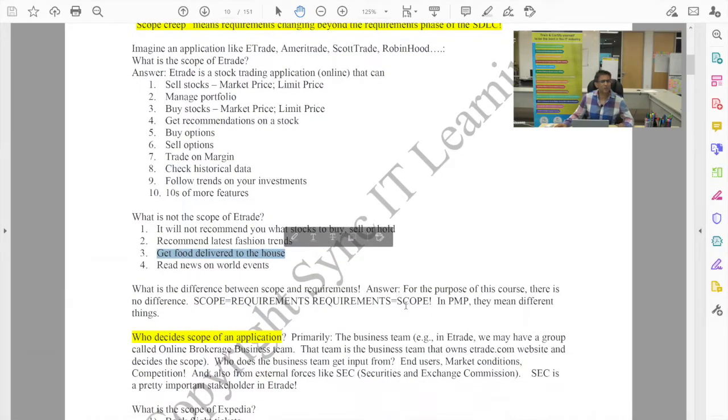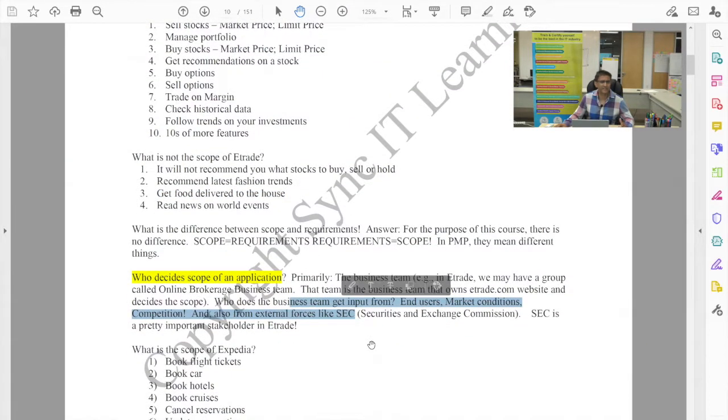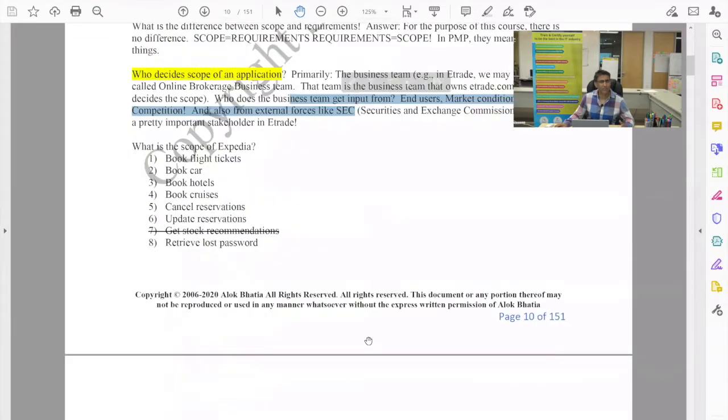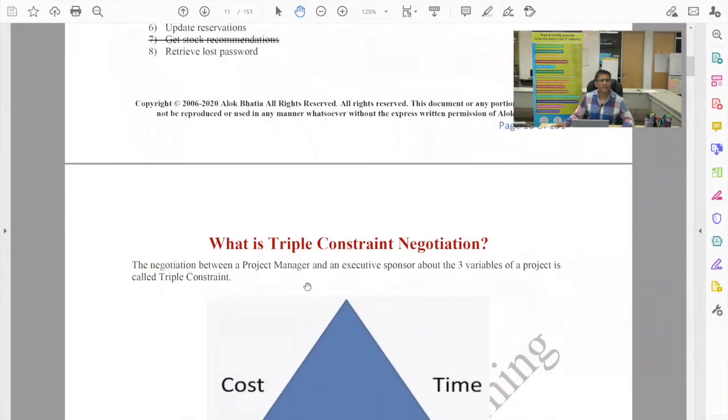Who decides the scope of the application? Of course, the business team, the team that's paying for it, the executive sponsor. But then, where does the business team get the ideas from? From the end users, from the market conditions, from competition. And also, like we said, external forces like SEC, etc., would also dictate the scope of an application, right?